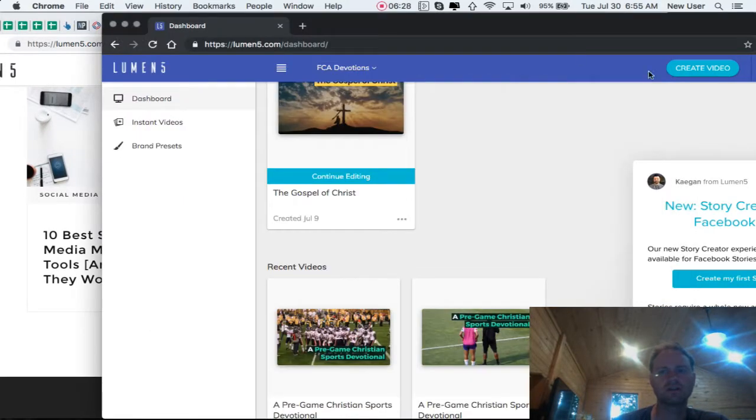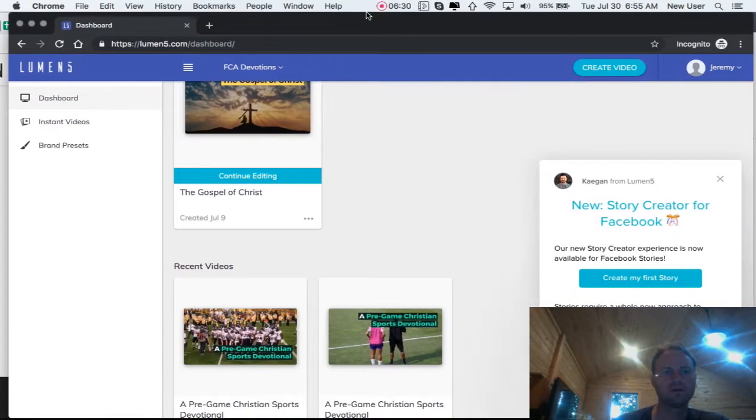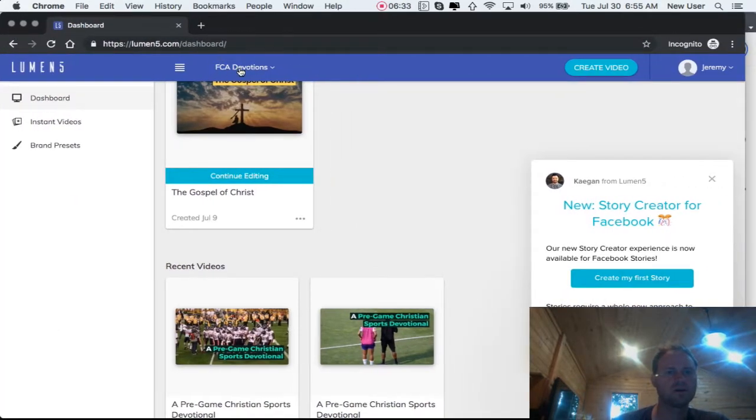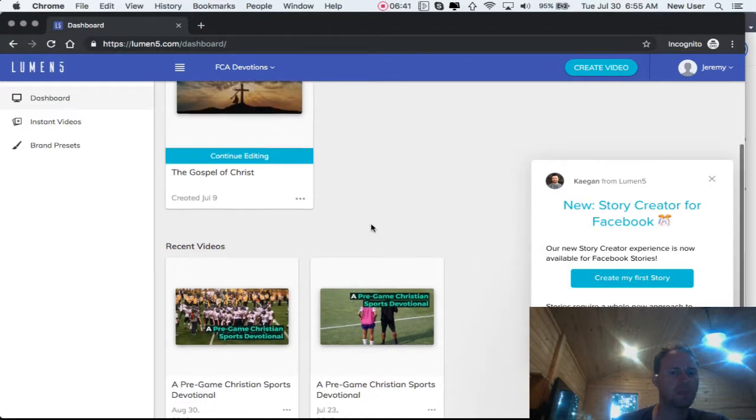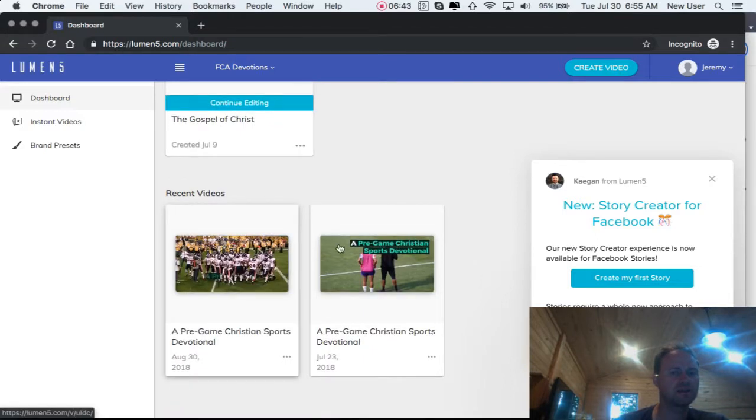Now let's take a look at my Lumen5 account. So right here, I can toggle between my clients or those that I'm working with or my personal sites. I can see videos that have been automatically generated. I can click into one.